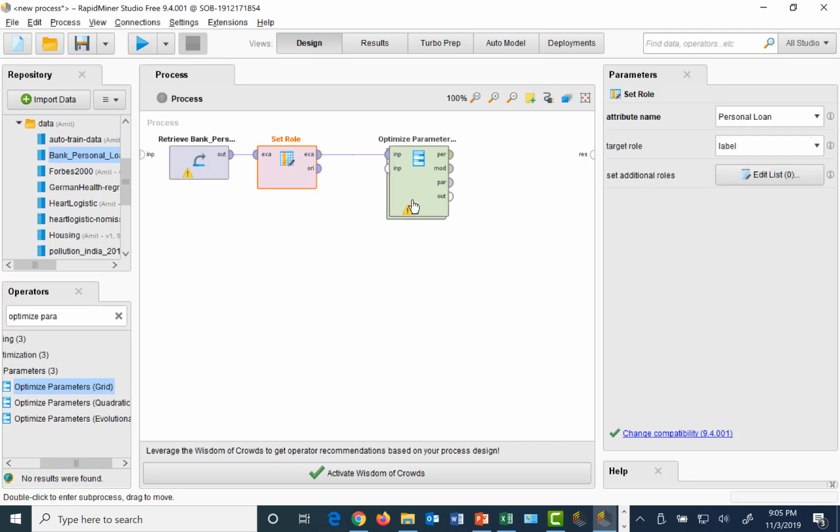Now notice that this optimize parameter operator looks a little different from the other ones in that there seems to be a rectangle behind the rectangle, and that is to signify that this is a nested operator. And the way this works is, think of the optimize parameters operator as the main program, and behind it or nested underneath it, which is the box below, we will define a process where the decision tree will actually be determined.